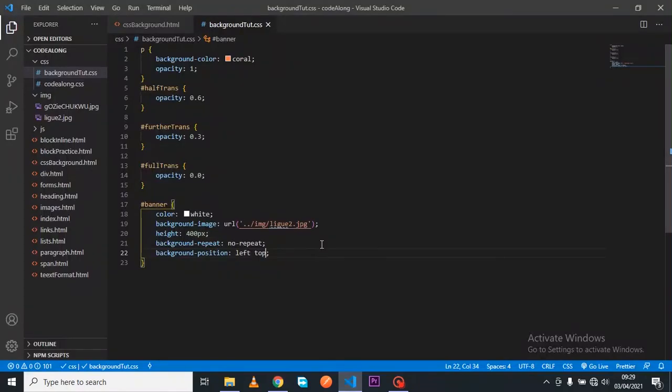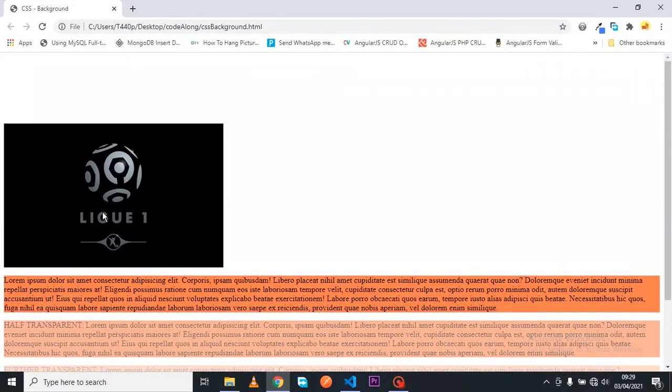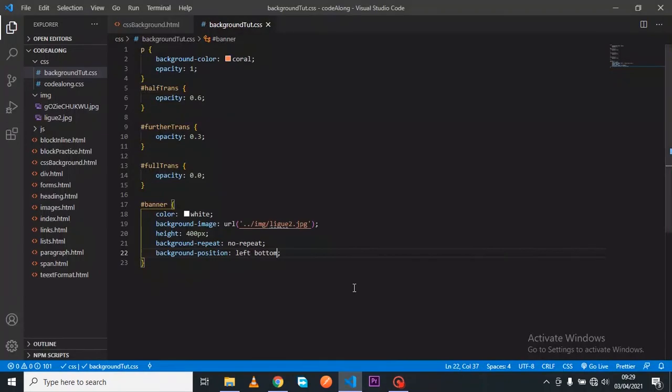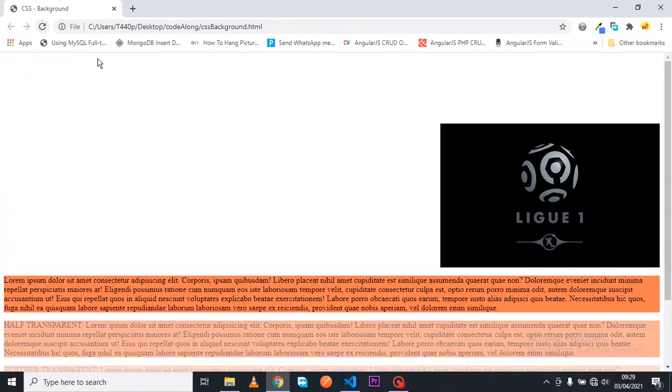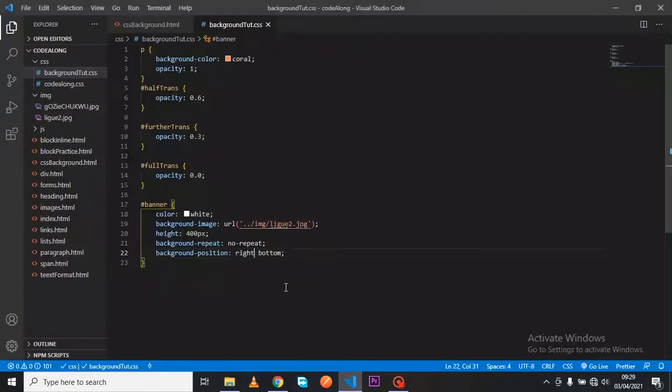So let's make it left bottom to see. We are changing the y-axis, left bottom. Okay, you can see it hits the bottom of the page. So let's make it right bottom. It moves to the bottom right, same as right top.